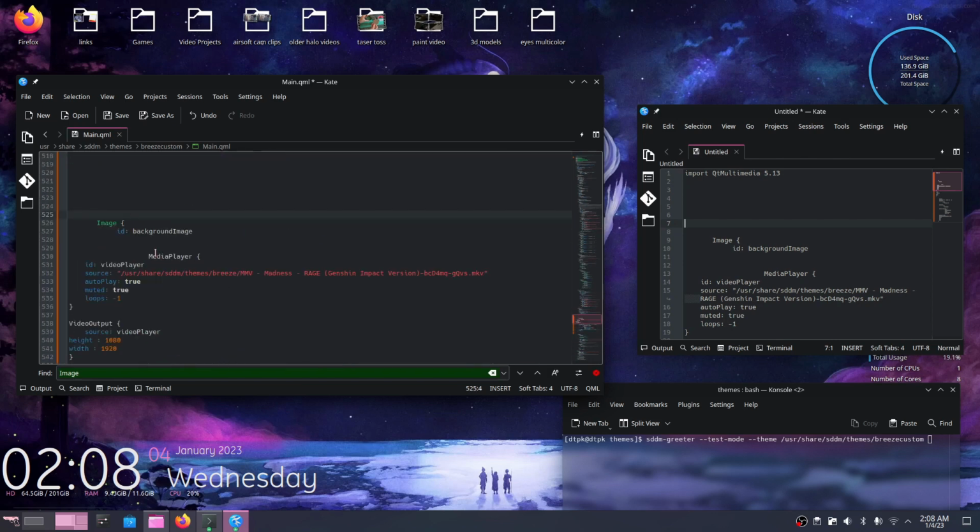Alright, what this tag basically does is it makes a new ID called background image. Then it sources a video file location. In my particular case, I already got it typed in, but you would type in any location with the video you want here. It has to be a video that QT Multimedia can play. In my particular case, it's just an MKV file.